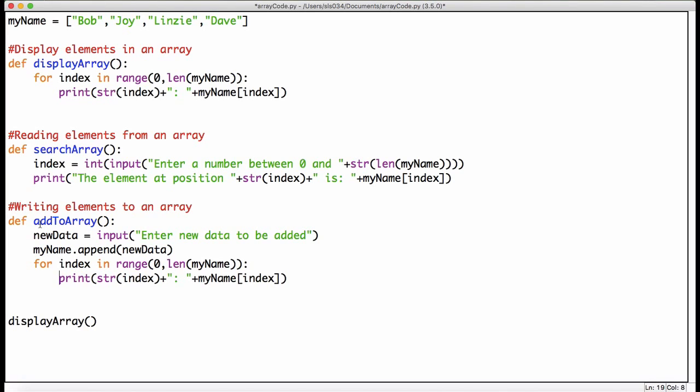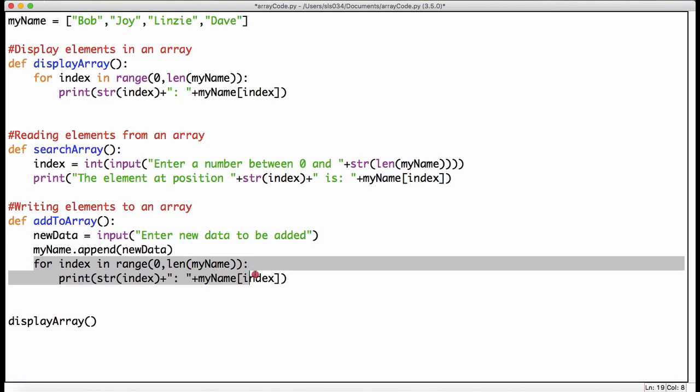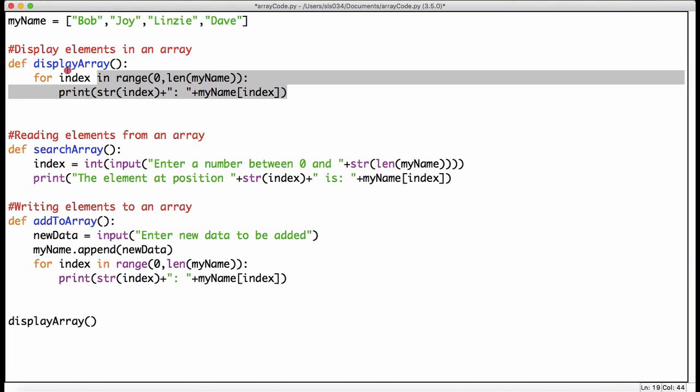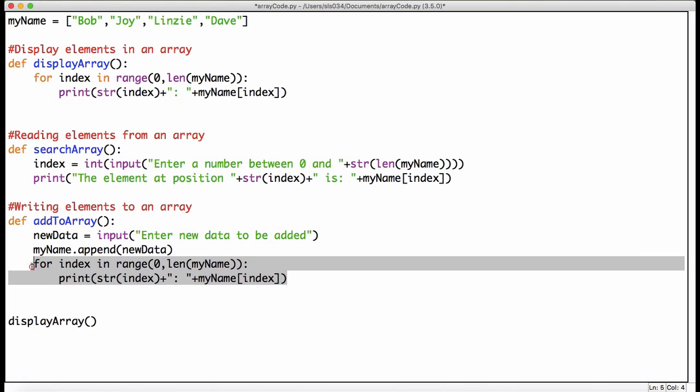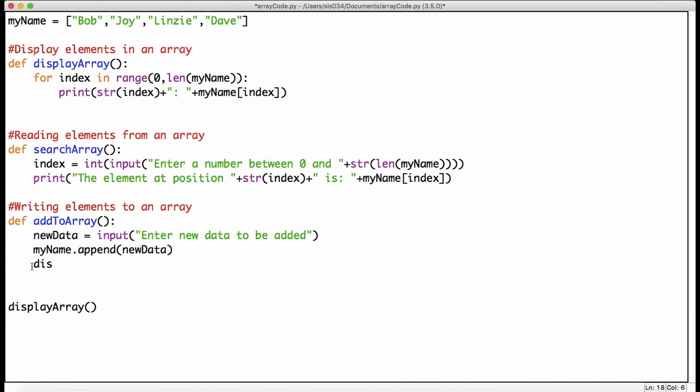Now before we finish, I don't know if you noticed that the code at the bottom of add to array simply displays the contents of the array, which is basically exactly what display array is doing. So what I'm going to do is replace those 2 lines of code with the calling function display array. And again, we're reducing the amount of code that is in our Python program.